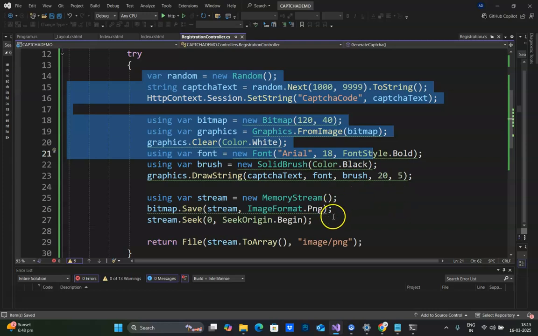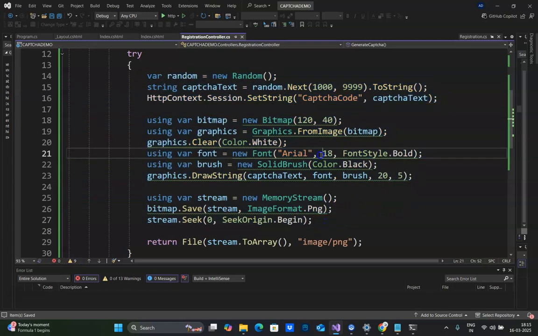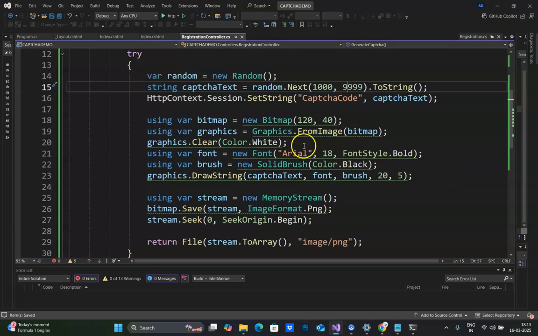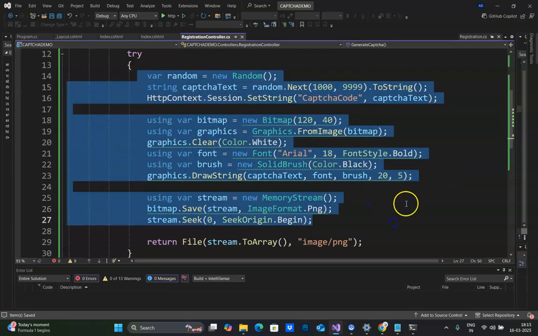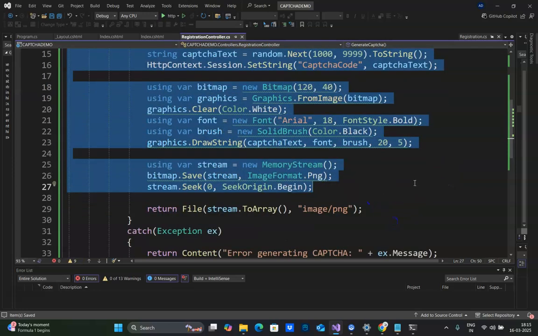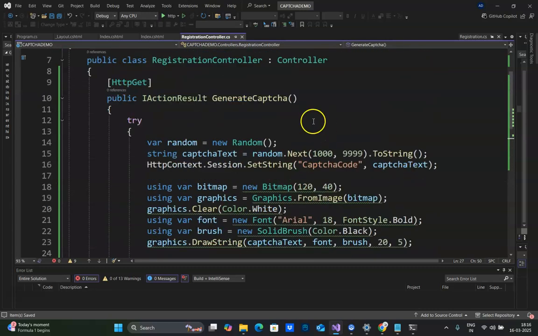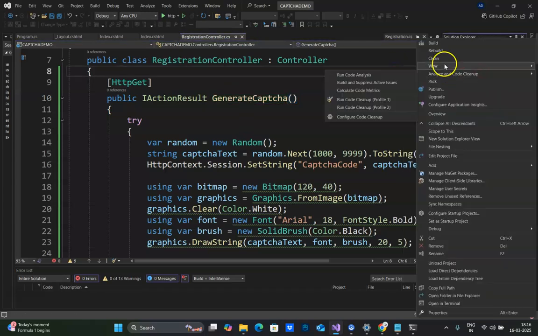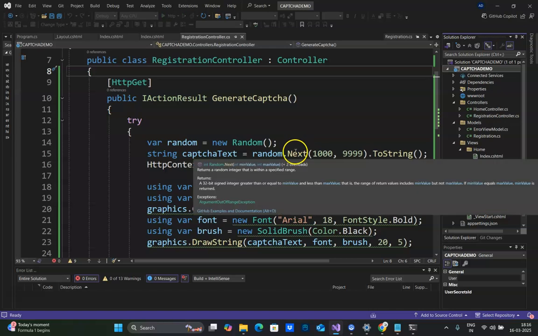This is a simple code. You can do tweaking, increase the font size, change the font color, generate instead of 4 digit, generate a 6 digit. You can also generate an alphanumerical number. Everything is possible. This code can be further enhanced as per your requirement. So once we have this method over here, generate captcha, we'll just rebuild it to ensure that there's no error. I'm just going to right click and say rebuild.